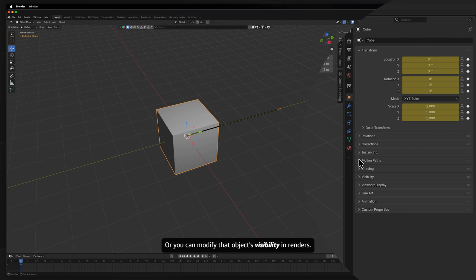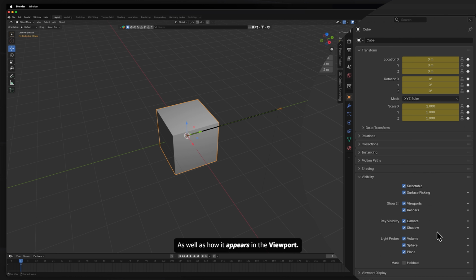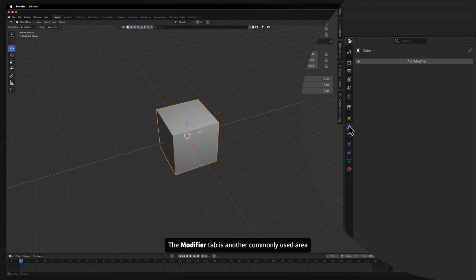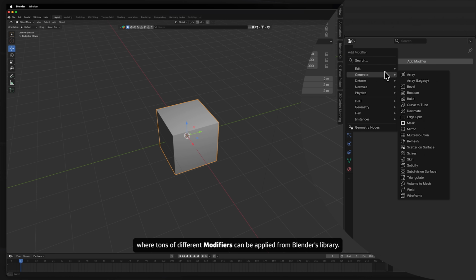Or you can modify that object's visibility in renders, as well as how it appears in the viewport. The Modifier tab is another commonly used area where tons of different modifiers can be applied from Blender's library. These modifiers can be stacked, reordered, and manipulated to get the exact result you're looking for. There are a ton of these, so the best thing to do is to go crazy and start experimenting with some of the different modifiers available to you in this section.